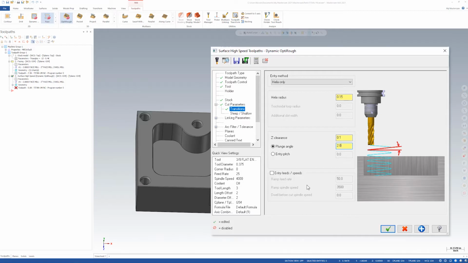If we were running our feed rate at a much higher rate of speed, we could adjust our entry feeds and speeds in order to ramp a little slower down into the cut. For this tutorial, I'm going to go ahead and leave that unchecked since we're only running at 25 inches per minute, but you can adjust it here. You could slow it down if you needed to.